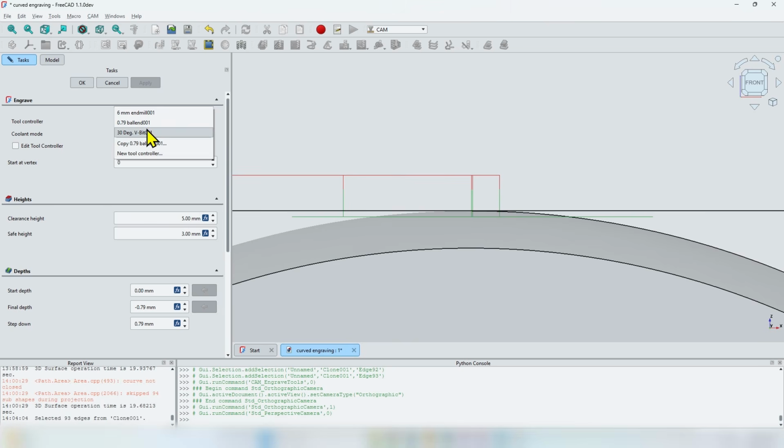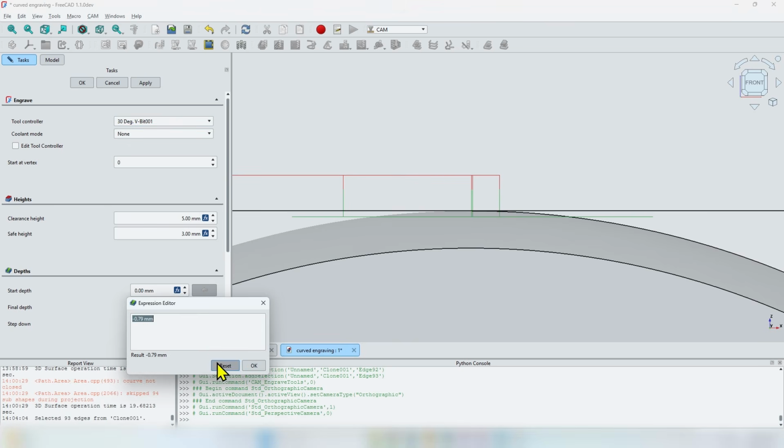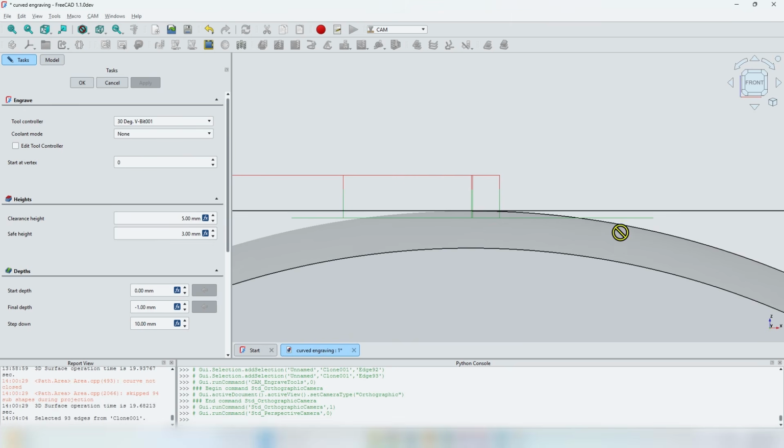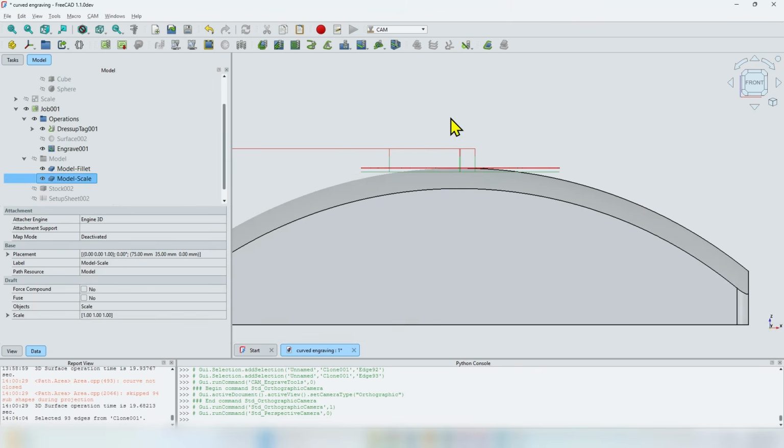So let's change it to the 30 degrees V-bit. Click on the expression, click on reset, and change the final depth to minus 1 millimeter. I think a 1 millimeter engraving should be okay with this tool bit. Click on apply again. You can see it moved slightly lower. Now I can close the engrave operation by clicking on OK.